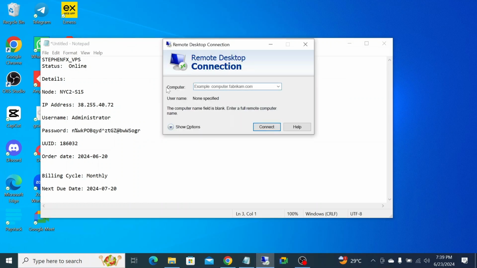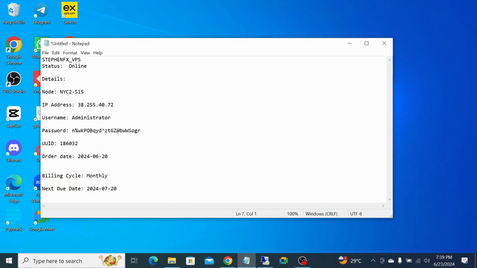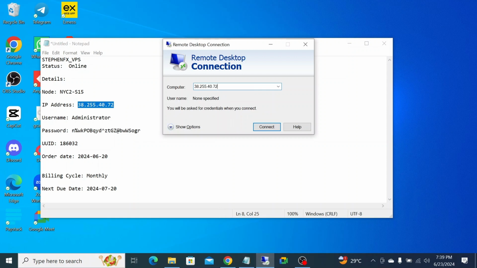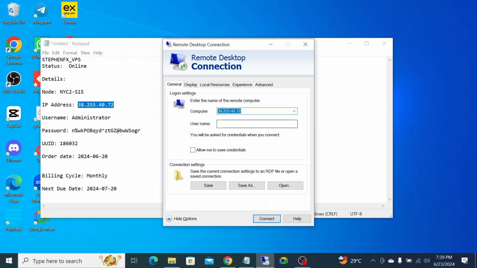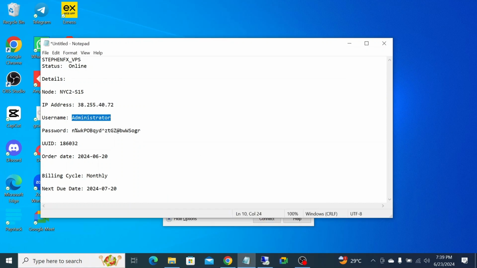The input I have to put in this computer field is the IP address. So copy the IP and paste it here, where you see computer. Then click on show options. Copy this username over here, and make sure that there is no space added to it. You can see I added a space to it, but make sure a space is not added.